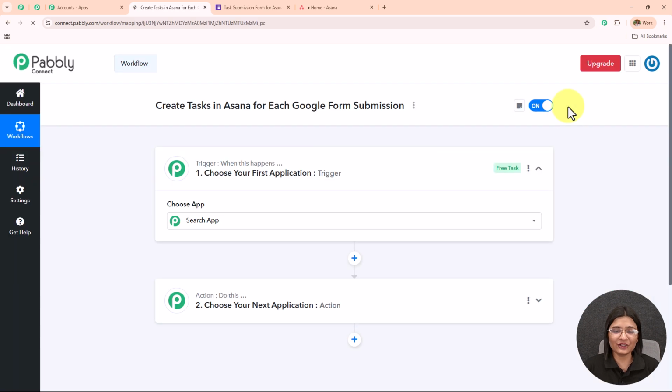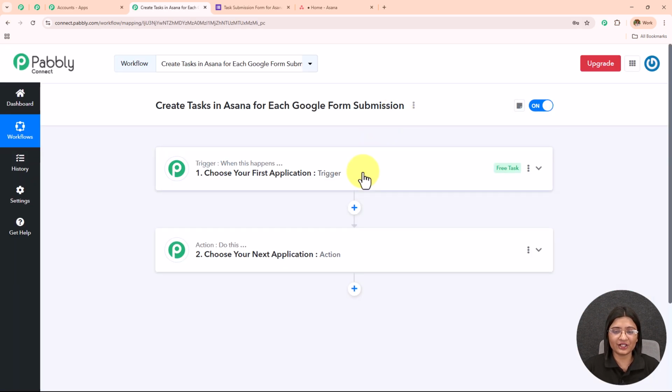As soon as I click on Create, two boxes have appeared in front of me. One is trigger, other is action. So trigger says when this happens, and action says do this. Trigger is basically an event which starts the automation of a workflow. There can be only one trigger step in a workflow, but as many action steps as you want.